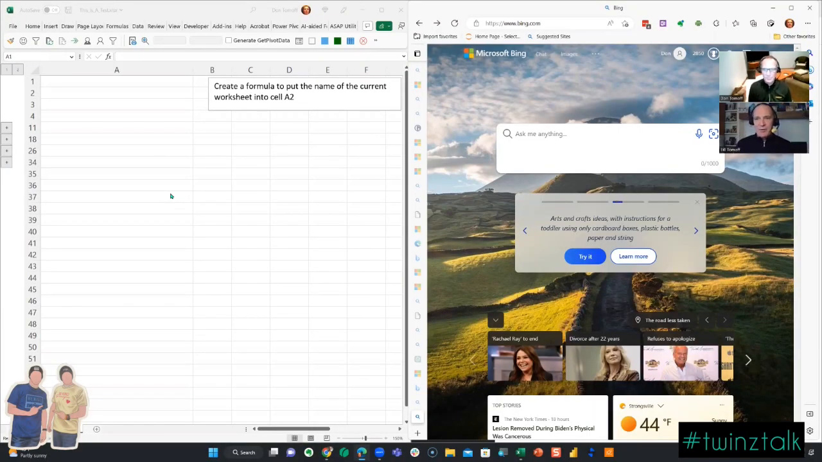Today, Don and I are talking about ChatGPT and Bing Chat and making some comparisons to help us solve some Excel questions we have. What we're going to try and do is, we've got a number of questions over here in Excel.